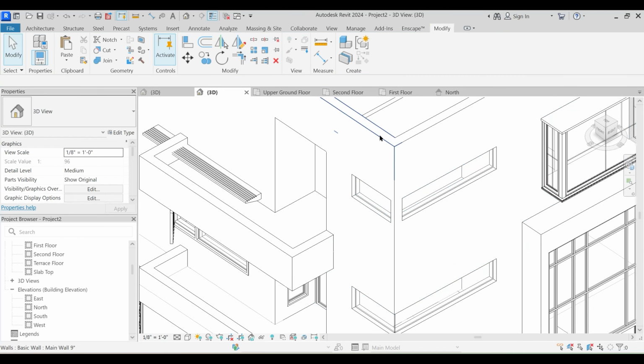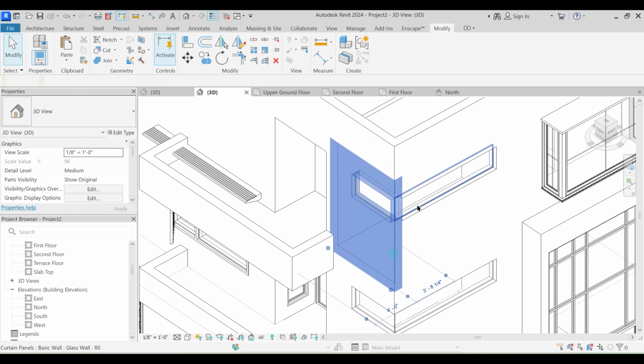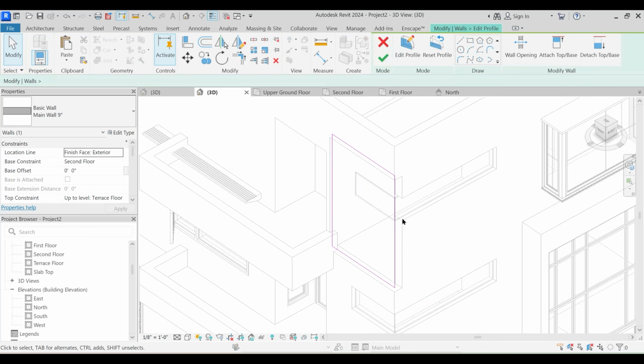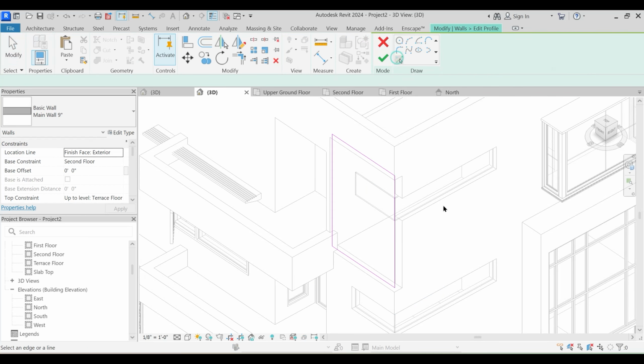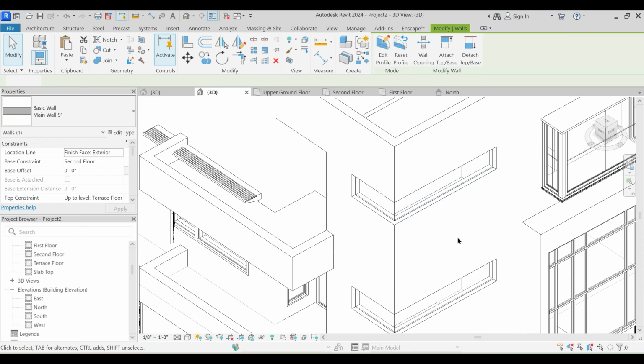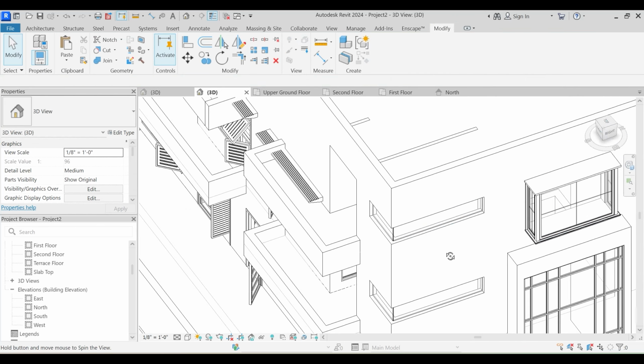But here in this case, we need to edit this wall also. Pick lines, pick this plane. Sorry, undo. 1 and 2 and 3. Split, 1 to 2 and 2 to 3 and finish. And it's done.